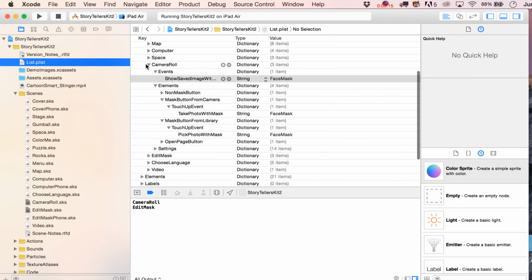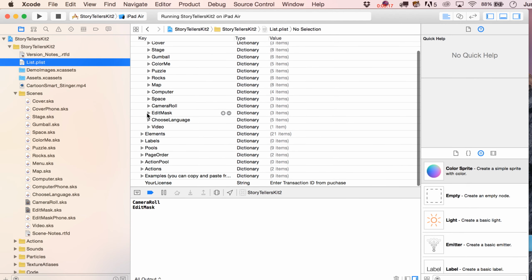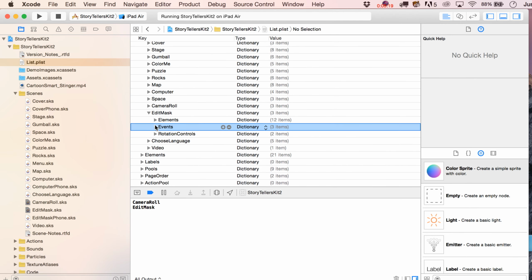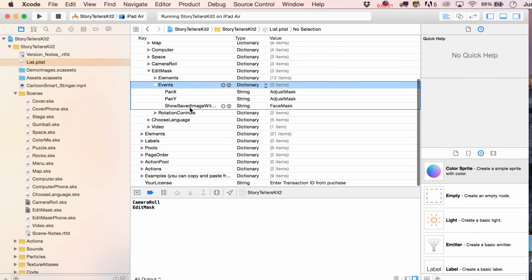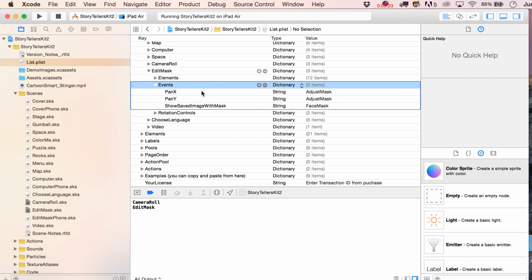And of course in this scene, let's fold this up, go over here to edit mask. We've got the same events inside of here, so we've got show saved image with mask, but I've also included in here a pan X and a pan Y event, and if you've got that, if you're showing a previously masked image, you can refer to it as adjust mask.